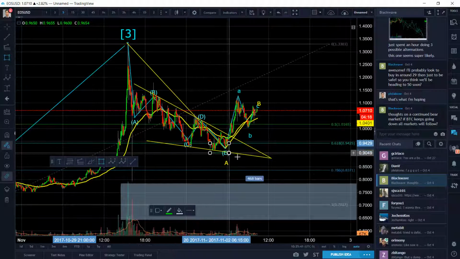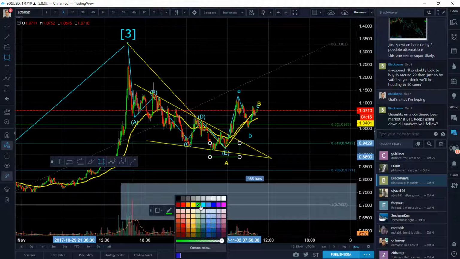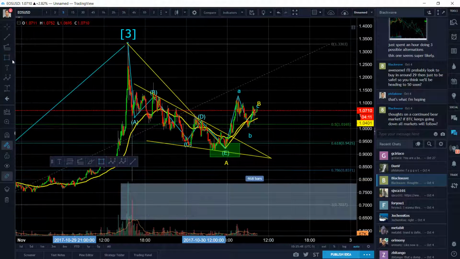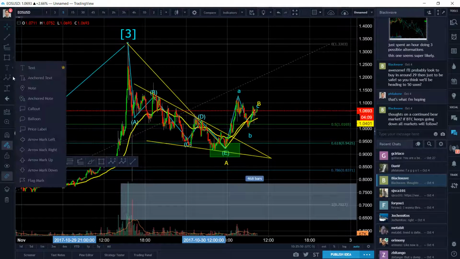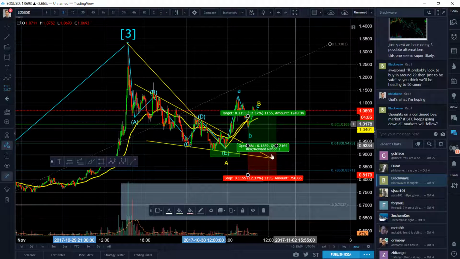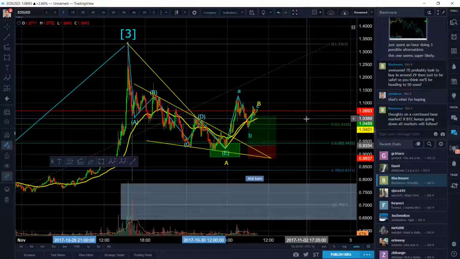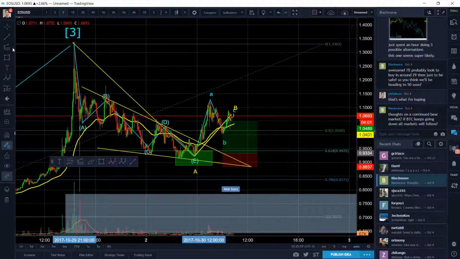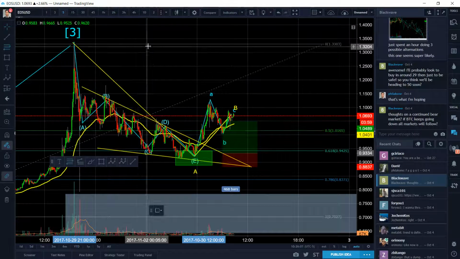Like you guys saw, I drew a green box. I indicated that's a really good buy zone, right? And then you would do your risk to reward. Long position, you would enter, say, around there, right? You would shoot for the 0.5 Fibonacci level like I suggested. This is how I made my target.